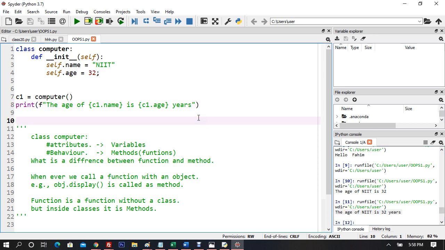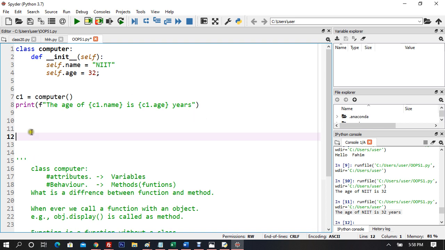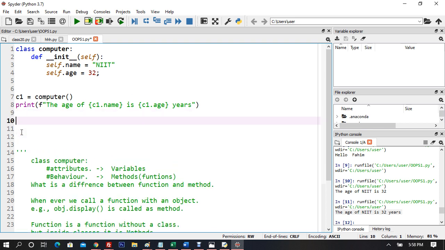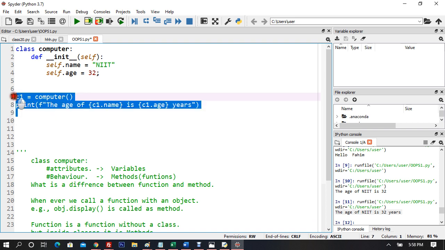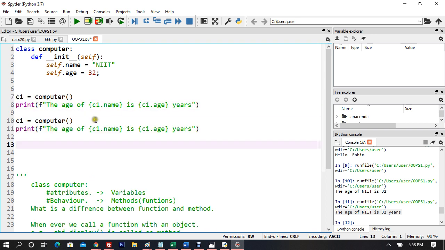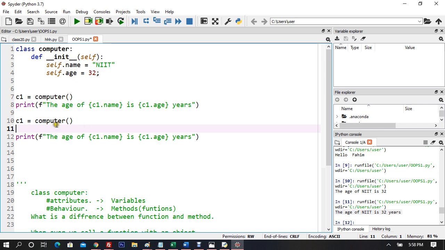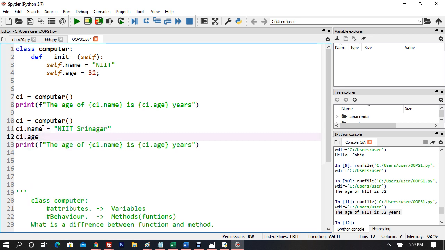Doesn't mean that you cannot redefine it. Now this is the basic funda behind the object-oriented approach, and this is why we love object-oriented programming, that you can go and make another object and override what has already been there. So now what we are doing here, we're just doing our own work, right? And now overriding here, we can say C1 dot name is equal to, for example, NIIT Srinagar, and now I can say C1 dot age is equal to, let's say, 29 years. Or 25 years. So I can do this as well, right?